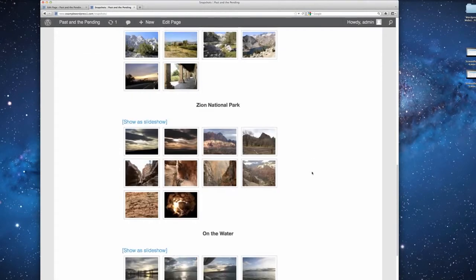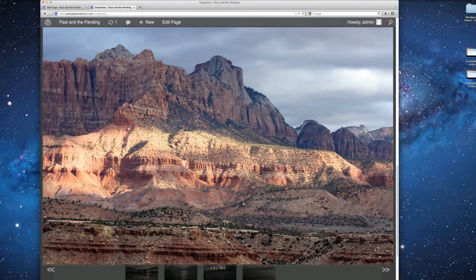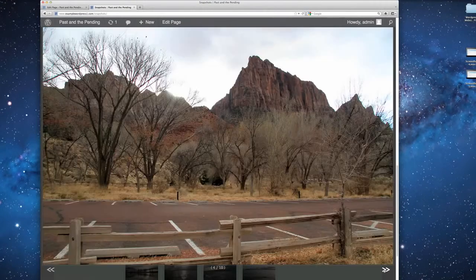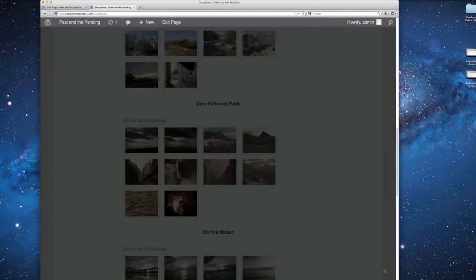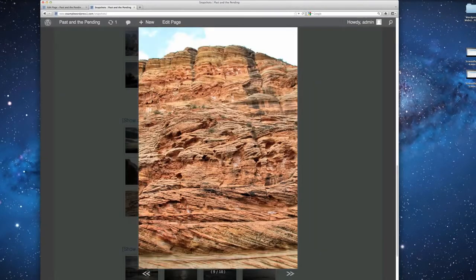There we go. So I can click on any of these images and watch what happens. There they go. Full, pretty, full screen view for anyone that visits my website. They can just scroll through those using even the arrow keys on their keyboard. So that's it. Now we have a gallery on our website.